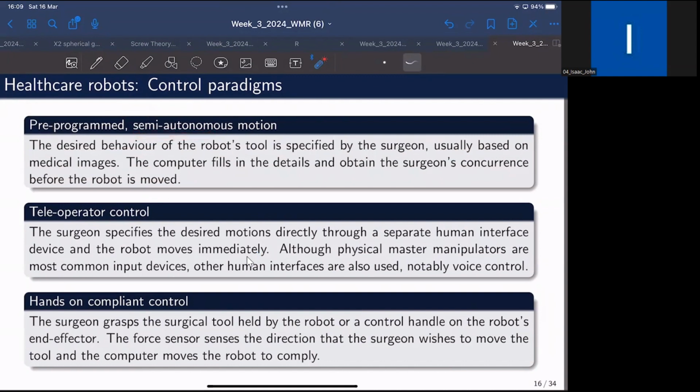Right? Most of the time, it will be pre-programmed. It will be controlled by the surgeon. But in case it has to do something on its own, it will still ask the surgeon's concurrence before carrying out this task. The second is teleoperated control. This does not have any level of autonomy. It's fully controlled by the surgeon. And this is how it is being controlled.